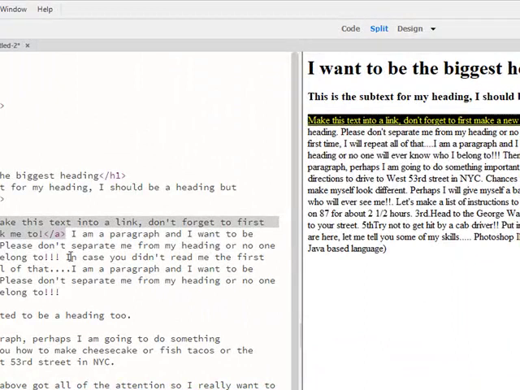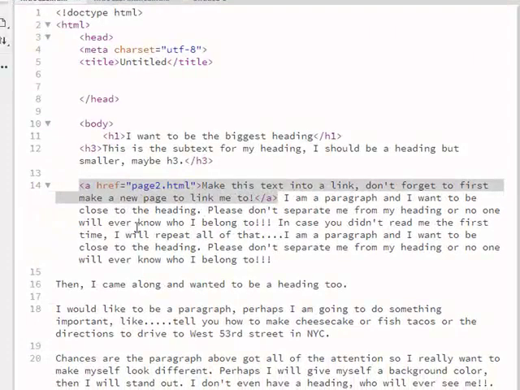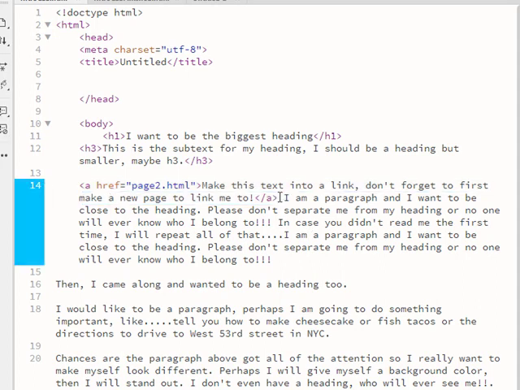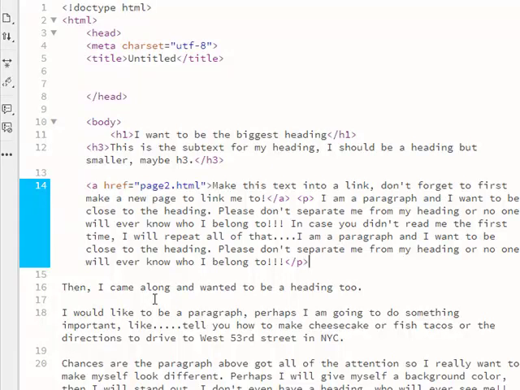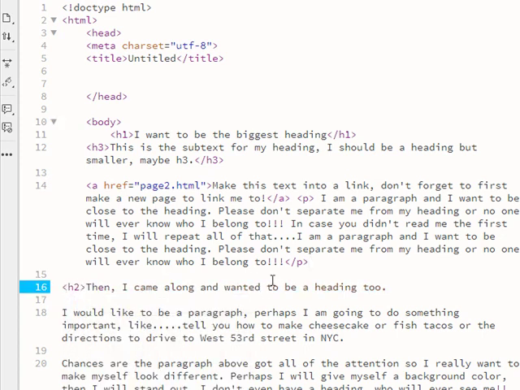Back over to here. Right after it says, I'm a paragraph and I want to be close to the heading. Please don't separate me from the heading or no one will ever know who I belong to. In case you didn't read me the first time, I'll repeat all of that, blah, blah, blah. Okay, so this is going to be a paragraph. I'm going to mark that up as a paragraph. Then I came along and wanted to be a heading too. Well, we already have an H1 and an H3, so let's make this an H2. So we can have a bunch of different tags here.